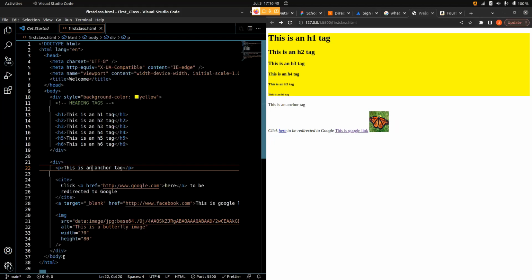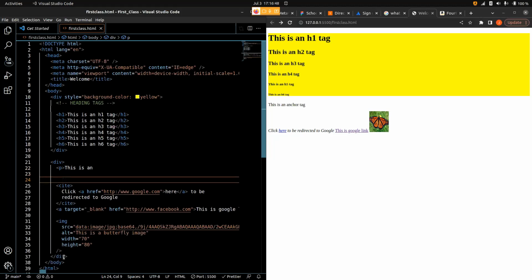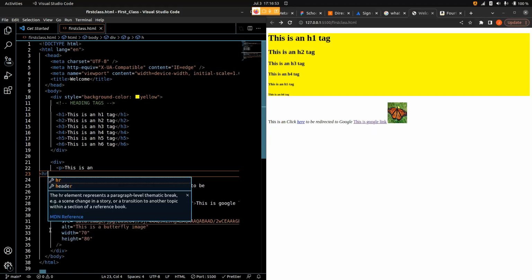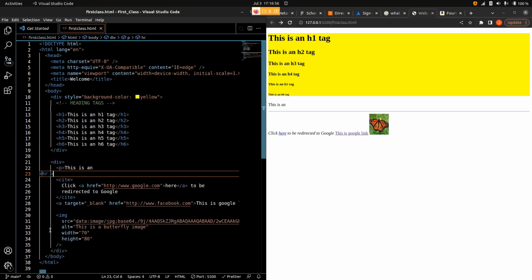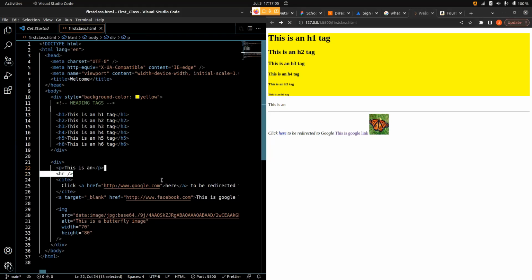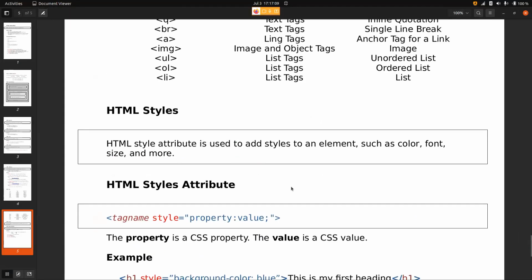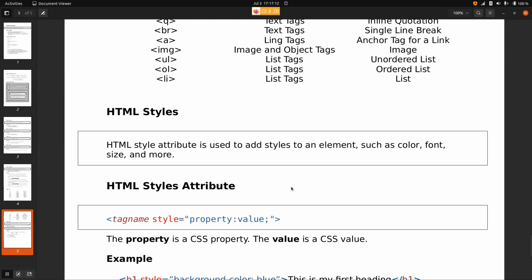HR is more like for a horizontal rule. I can have HR, and that's the horizontal rule. So all of these elements have their functionality, what they're used for, and what we need them for. Moving to HTML style, we're going to talk about styling in our next class.